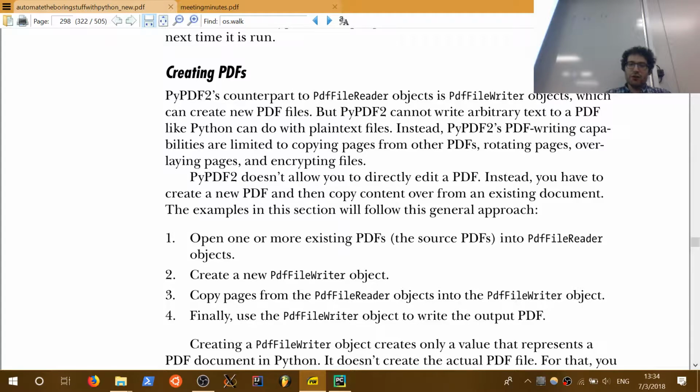It says over here, all you can do is copy pages from other PDFs. You can rotate pages. You can put one page on top of another, which is pretty nice. And then you can also encrypt the file, right? You can encrypt your PDFs.